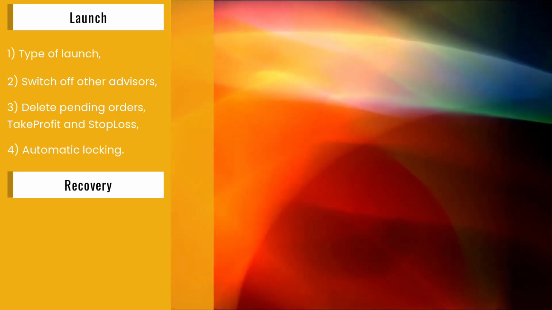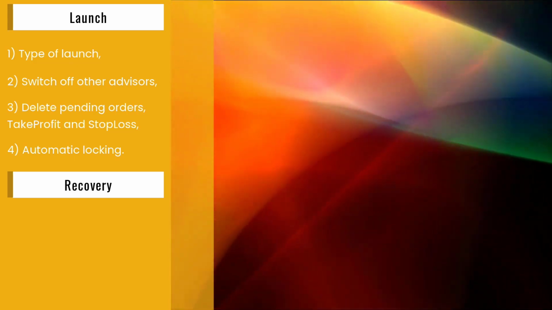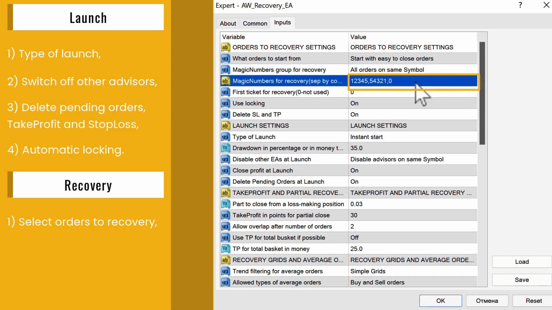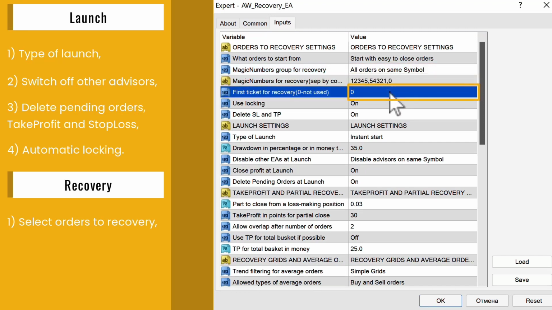Next up is recovery. Now that the startup process is complete, the EA will proceed to recovery. Step 1. Selecting recovery orders. The trader controls which positions the robot will restore. All orders on the current symbol, manual orders, orders with certain magic numbers can be selected. Also, a trader can choose the first order to be restored, or can choose which orders, according to the complexity, to start the work of the advisor, from more complex or from simpler ones.